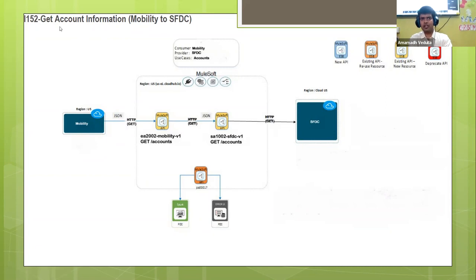What we are trying to do is deal with our account information from mobility to SFDC. Okay, so here you're getting some account information from Salesforce. What kind of fields you need to get, where are we going to define it? We are going to define it in our data mapping sheet.